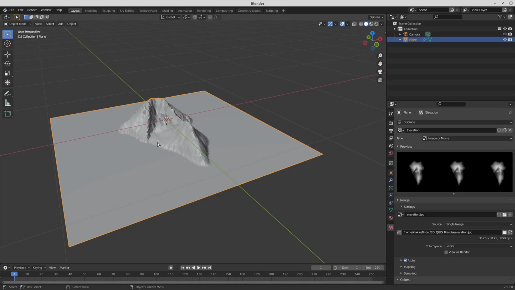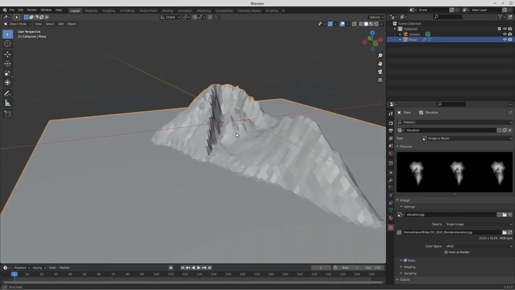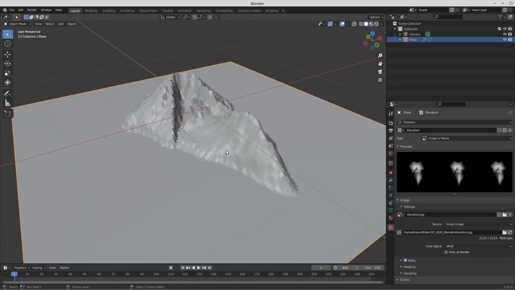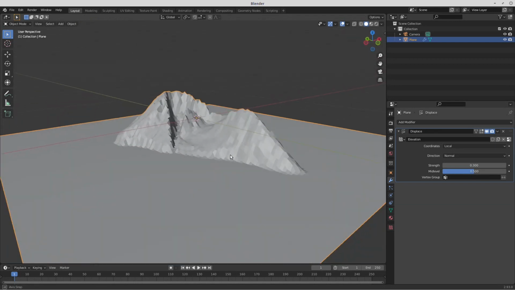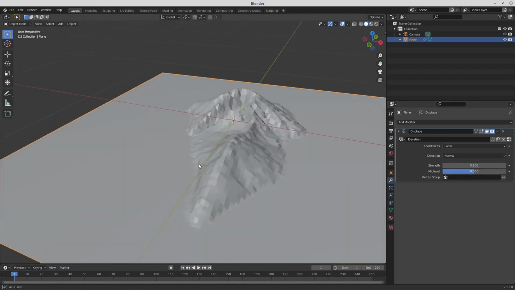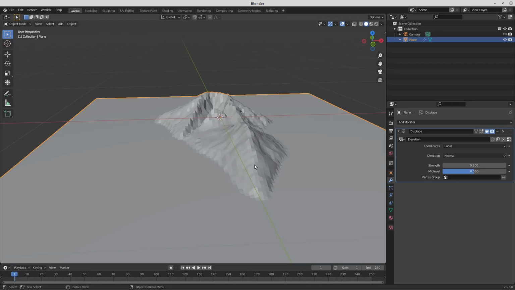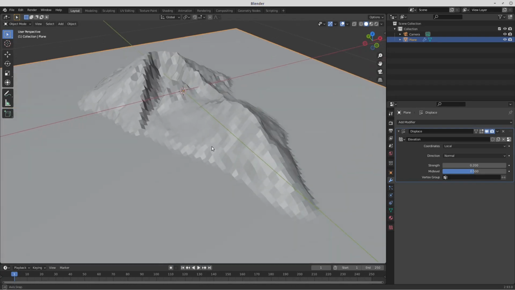it will displace the plane like this. So it may not be enough resolution, but we can work with that later. First, let's see, it's a bit too high. So just move down the strength. That's still much too high, but for this demonstration purposes, I think that will be nice enough.